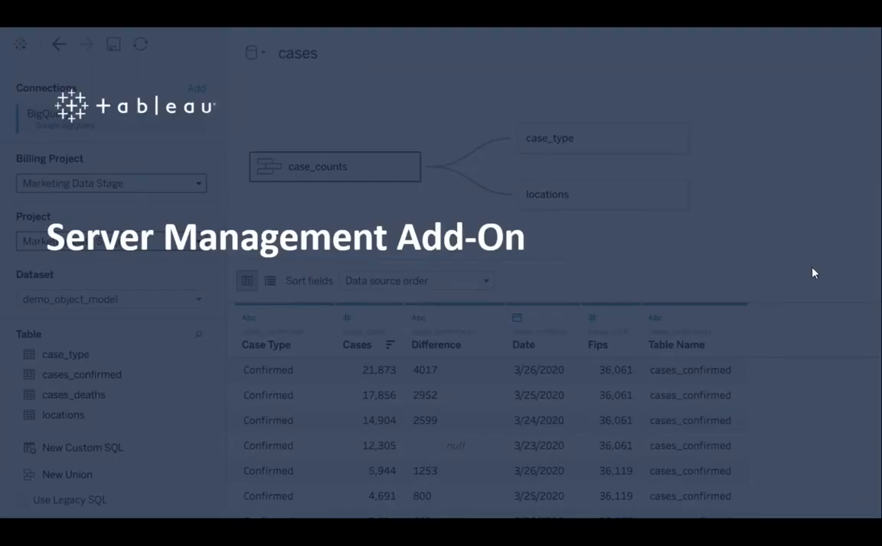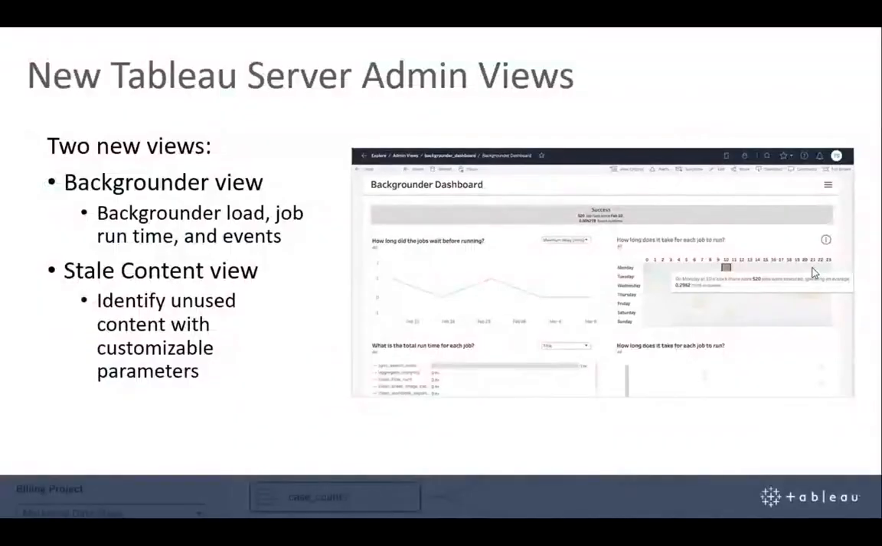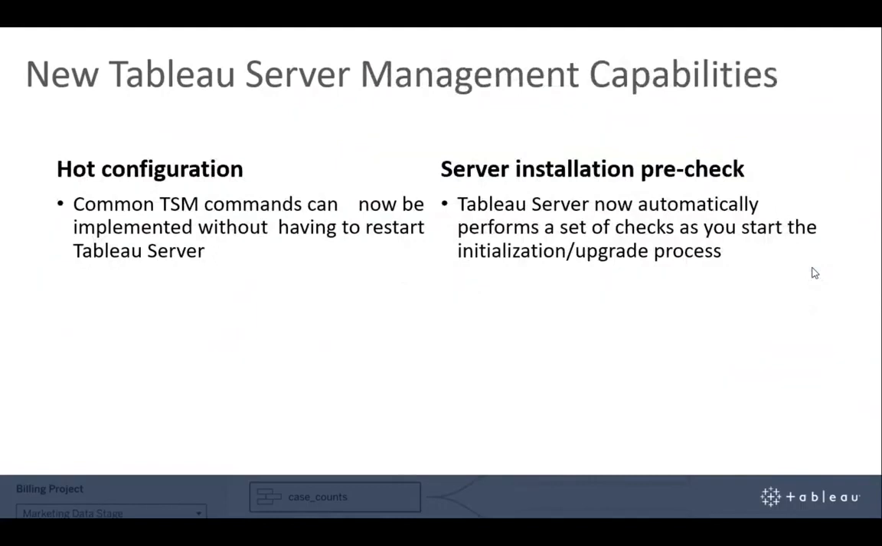Coming to server management add-ons, I'll quickly brief you through what's happening here. A couple of improvements. With respect to server admin views, we have a background view, which has background loads, job runtime views, and event views. This is for all you server admins out there, or solution architects out there. And it also gives you the stale content view. You're able to identify unused content with even customizable parameters, right?